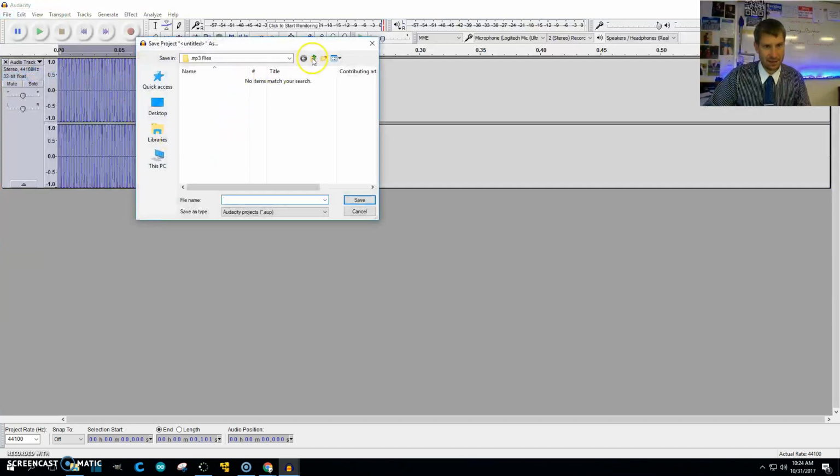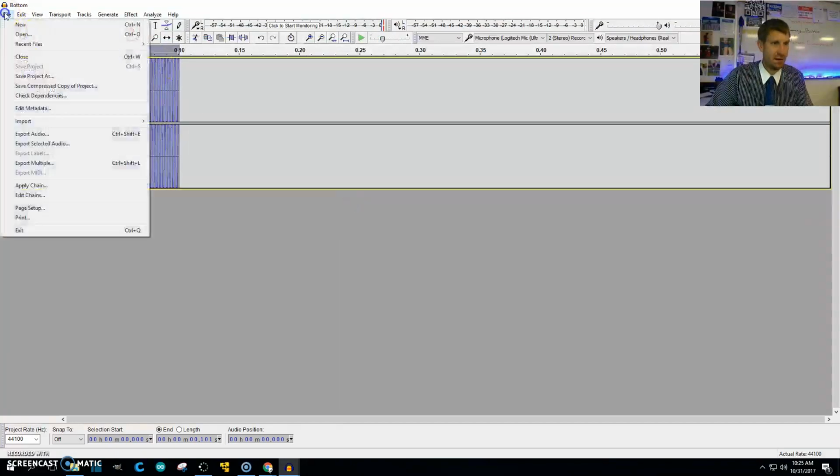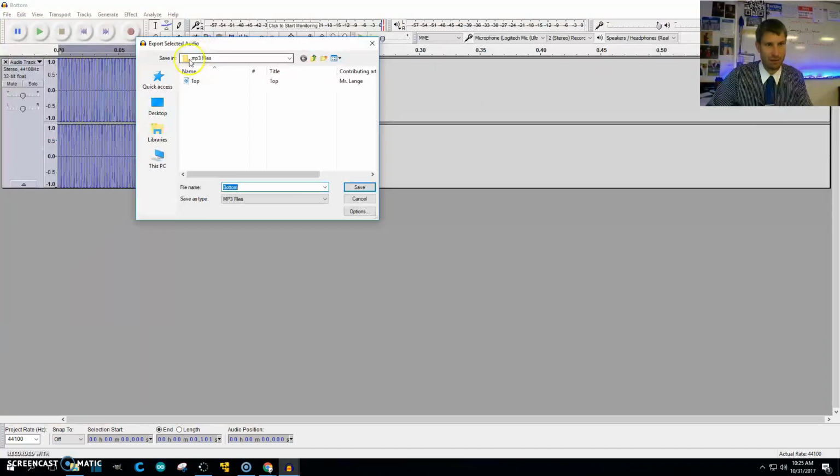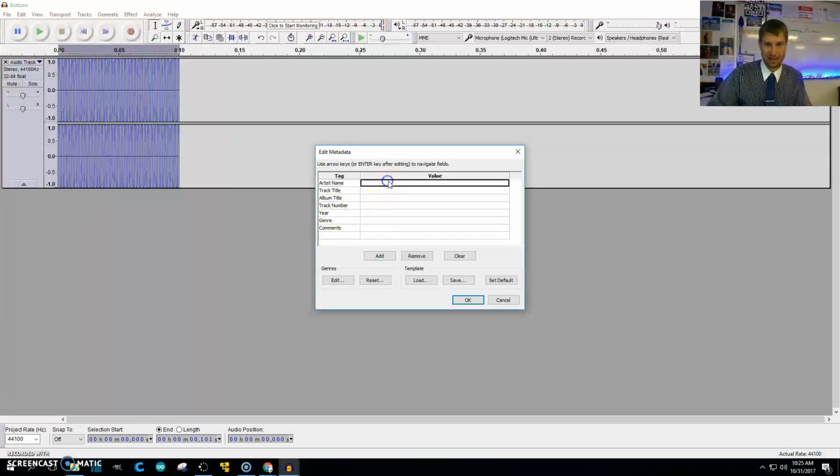And I'm going to save this in my Audacity file as my bottom. And I'm going to choose OK. And I'm not done yet. File, Export, Selected Audio. And now I'm going to put that, yes, in my MP3 file folder. Beautiful, as bottom, yes. And it's going to ask me for some metadata. I am the artist, and I have my track title as bottom. And I'm going to choose OK.